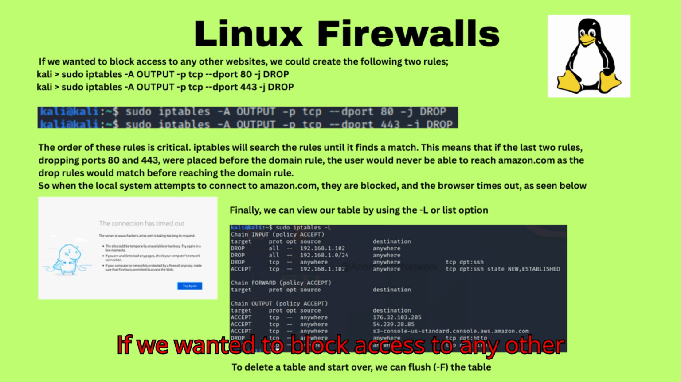If we wanted to block access to any other websites, we could create the following two rules. Kali: sudo iptables -A OUTPUT -p tcp --dport 80 -j DROP. Kali: sudo iptables -A OUTPUT -p tcp --dport 443 -j DROP.